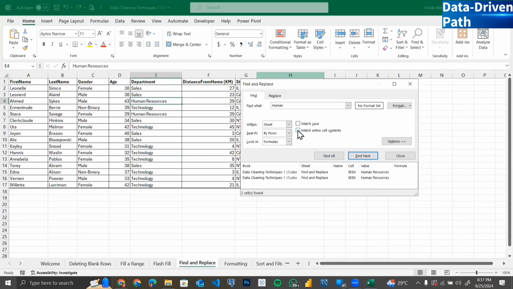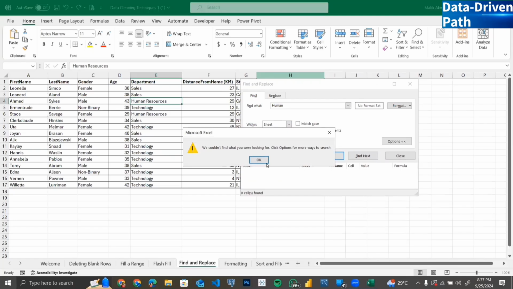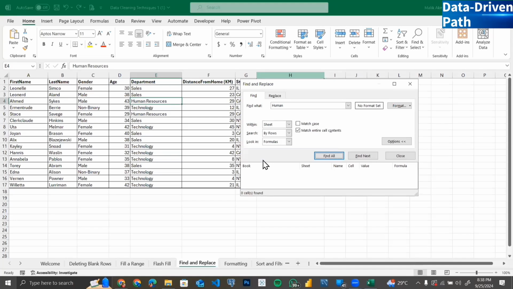Meaning, what it will do is that it will take the entire cell content, everything in that cell, and it will try to match it with what I'm looking for. If it is exactly the same, that is what I'm looking for. So I will tick match entire cell content. Now, if I click find all, it says we could not find, because there is no cell that contains only human. And that is that on find.